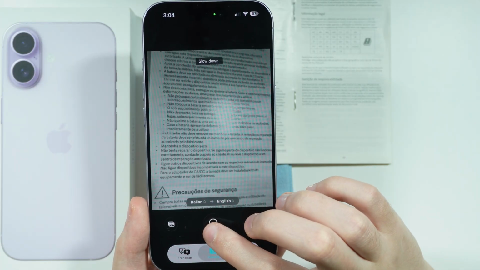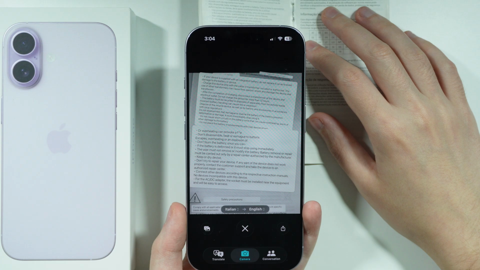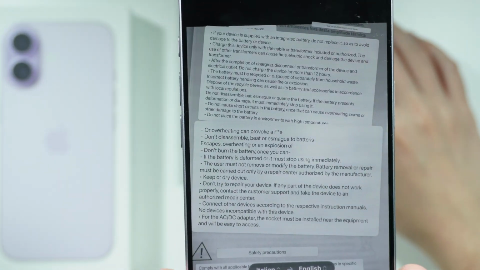You can also use the shutter button in order to translate the text. And there we go. And that's pretty much it.